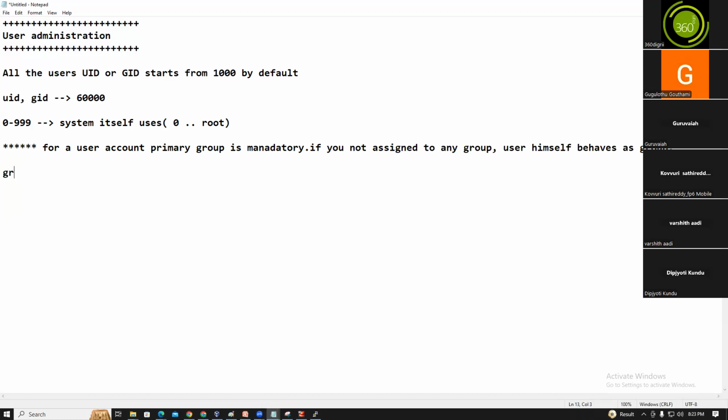How can you create a group? You can use the groupadd command. What is the command, guys? The groupadd command to create a group. To create a system group for a user, it may be a primary or a secondary group.